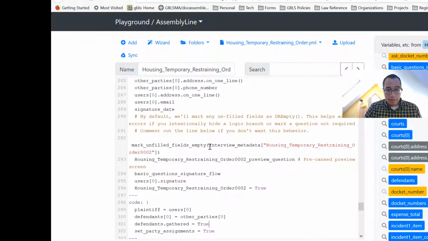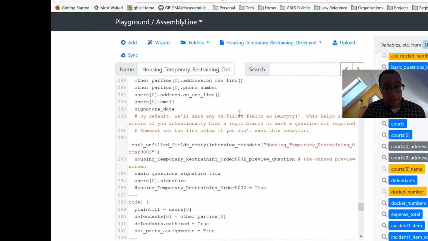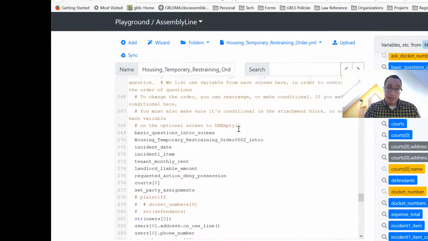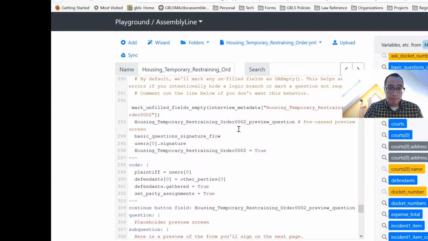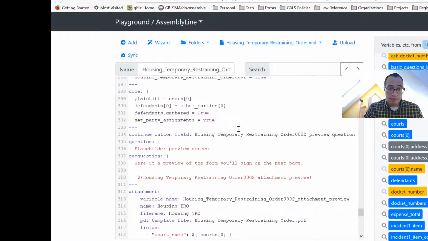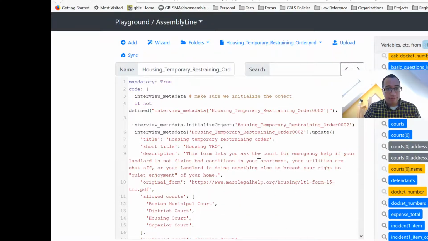Okay. I think rather than asking who is the first of the other parties, we're going to say, who's your landlord? That just makes more sense. That might even be one of our very first questions. So let's write that question out.